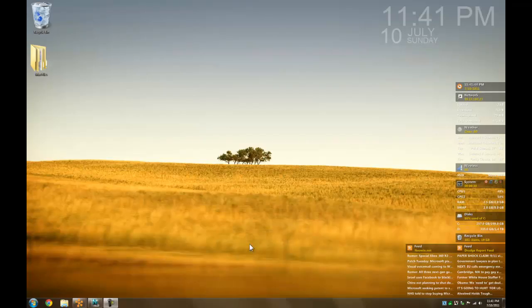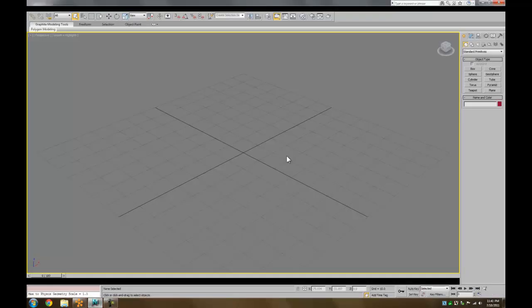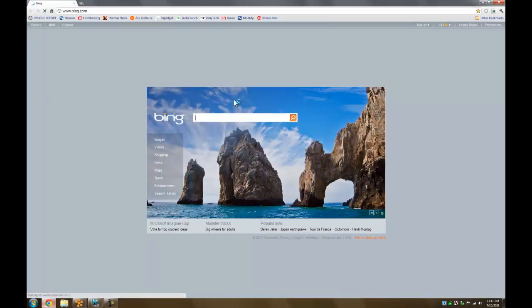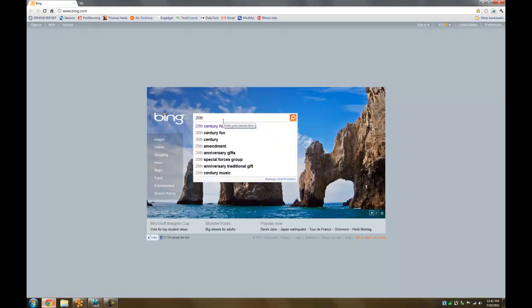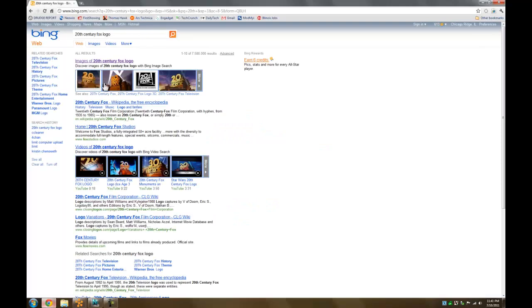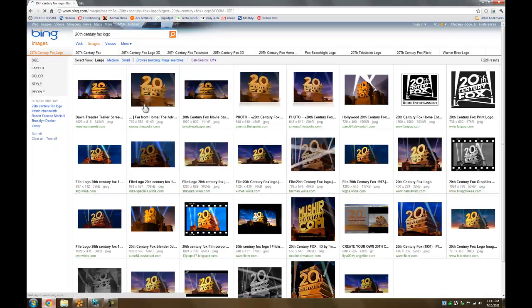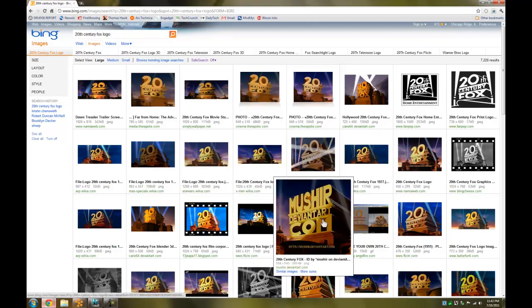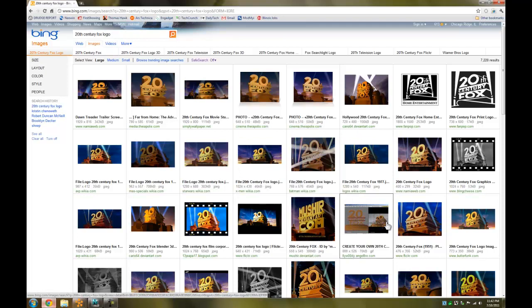Alright, today we are going to look at how to create a logo, specifically a logo that is built around the 20th century Fox logo. So any of these, it's a pretty popular logo. You can put any types of words that you want on there.